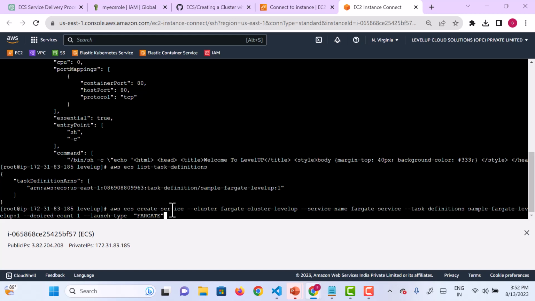Launch type is Fargate, and what network it has to use. --network-configuration. All right, and we need to mention in this what our VPC configuration is. That means what subnet and what security group we want to use. So awsvpcConfiguration.